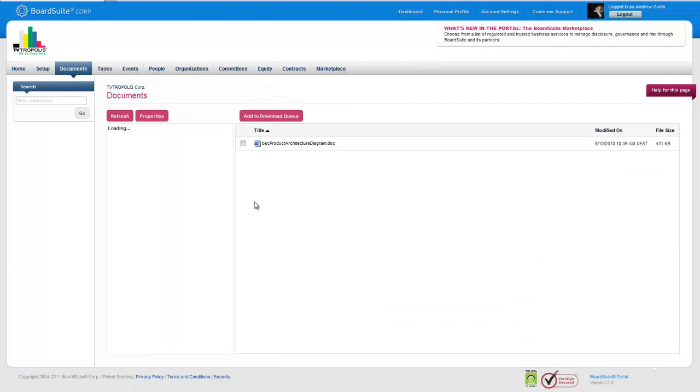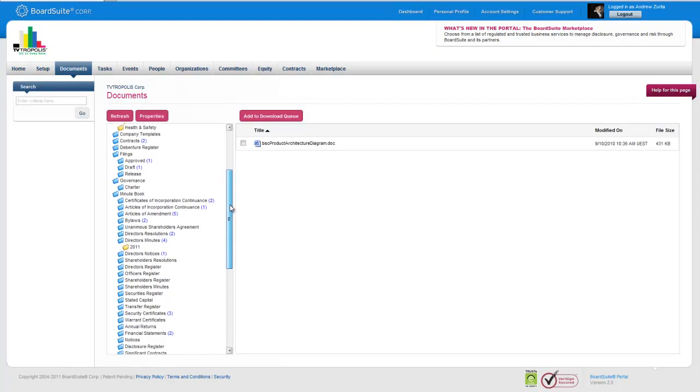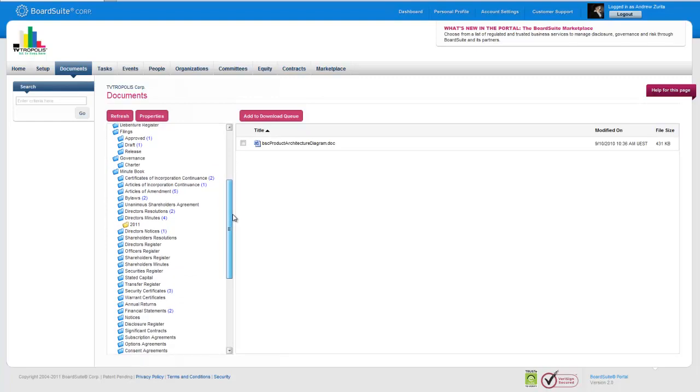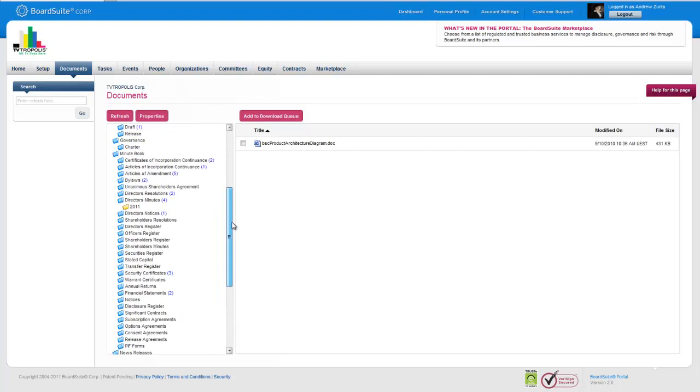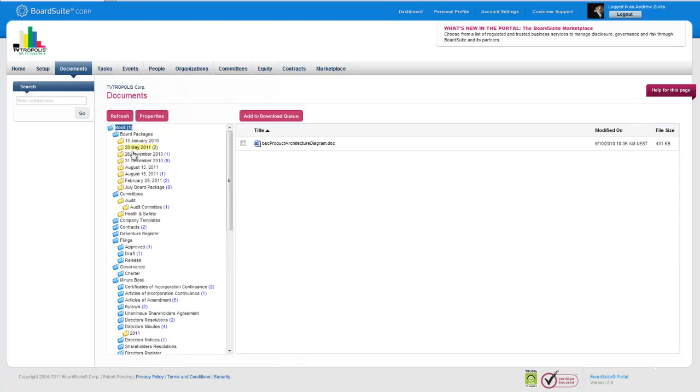In the document area, BoardSuite nicely displays a complete international standard minute book. All the blue folders in BoardSuite are already set for you. All you need to do is simply upload the documents from your current minute book into the necessary folders. But BoardSuite also allows you to add additional folders into the document area that your organization will need, and those are represented in the color yellow. You can add those folders, delete them, and move them around.